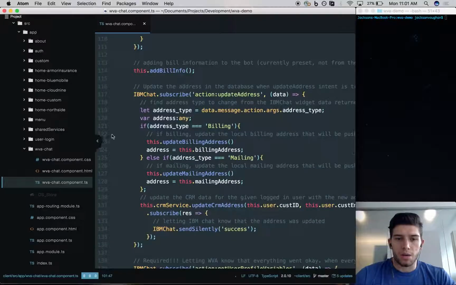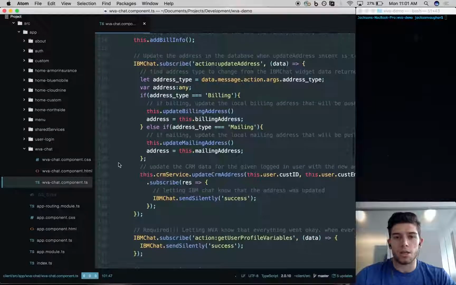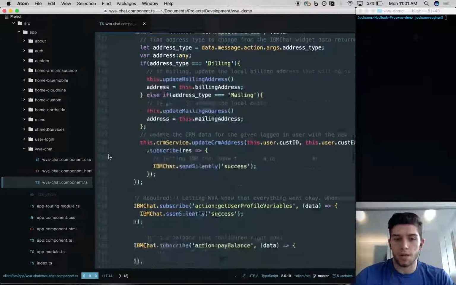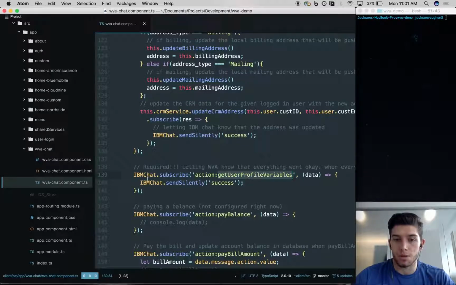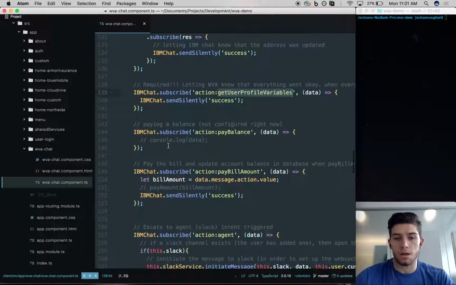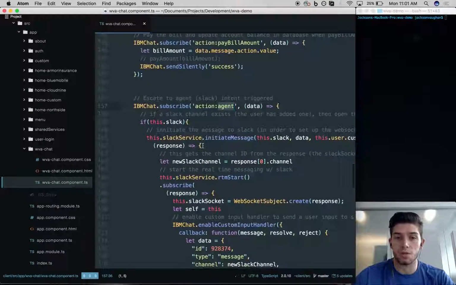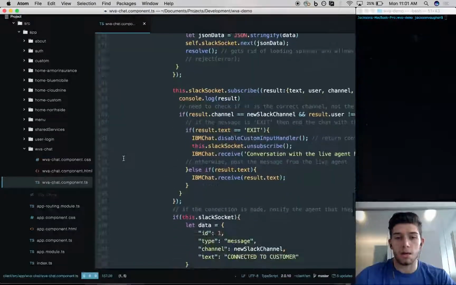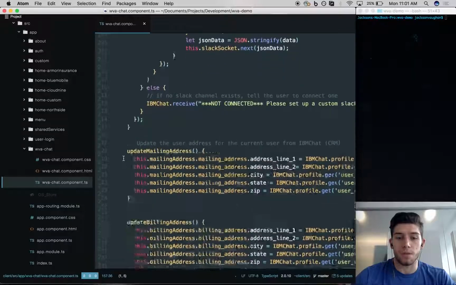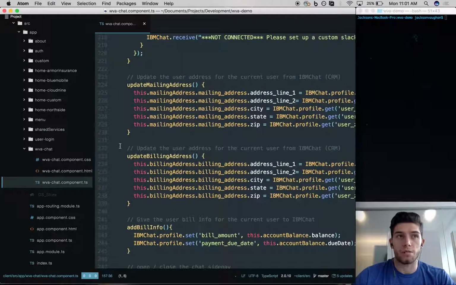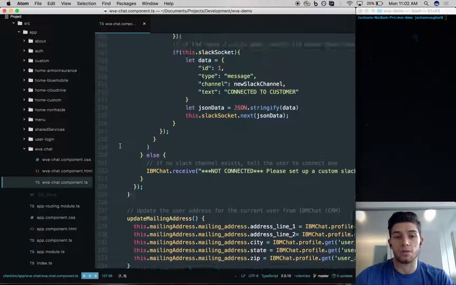Now, I'm not going to walk through all of this, but this is a lot of the logic that enables the chat widget to update address, get users' profile information, pay bills, pay balances, talk to an agent, which hooks it up to Slack, and essentially all the different bits of logic that are required for integration between WVA and the various services we have at play.